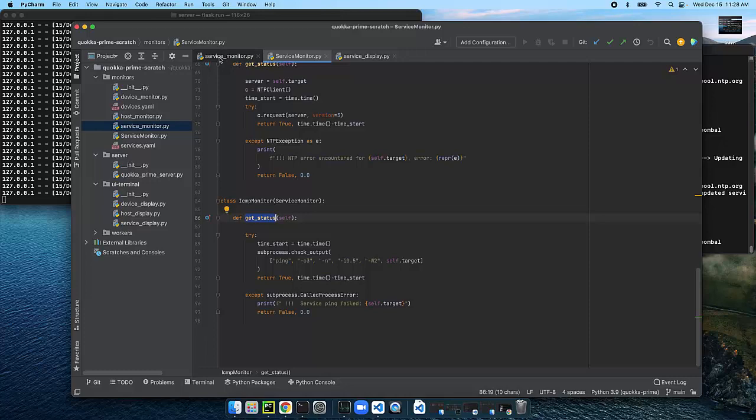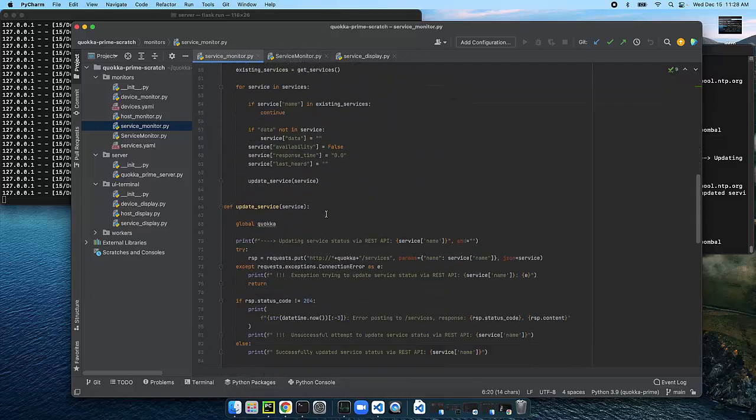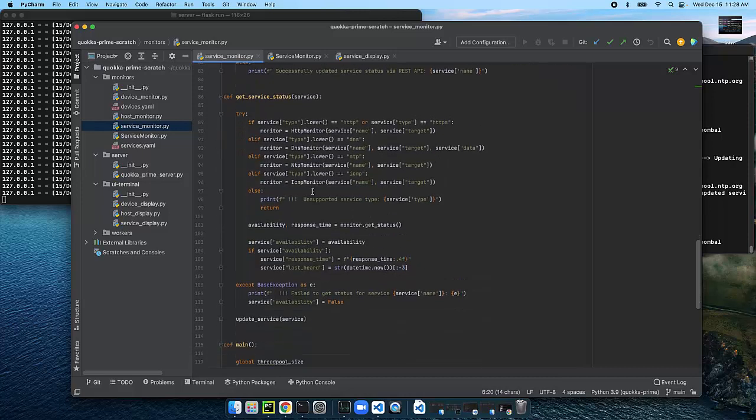What this allows me to do is in my code here, when I'm trying to get service status, once I've created my monitor, I do not need to know what type of monitor it is. I can just call this function get status, and I know it's going to return to me the availability and response time. However it does that, I may have no idea. Somebody else may have implemented these HTTP, DNS, NTP monitors, or any others that might be created. I don't have to know anything about it. All I have to know is that I can call get status, and I will get this information back.